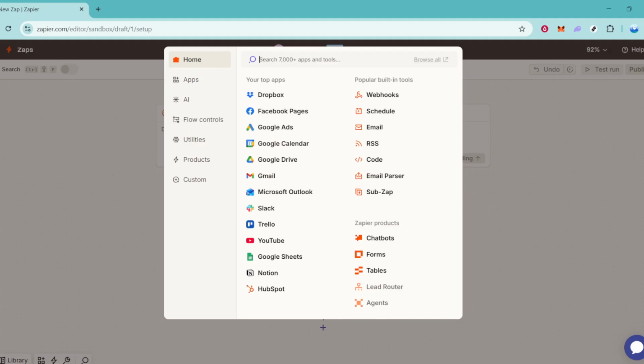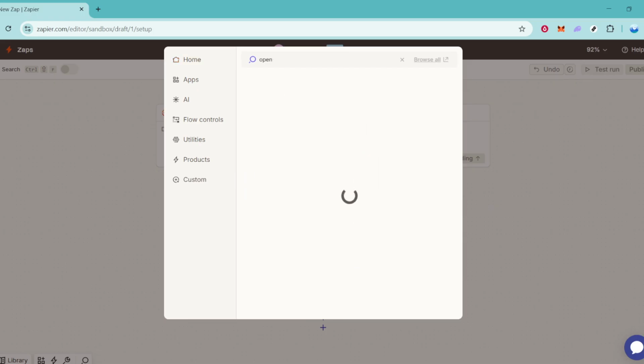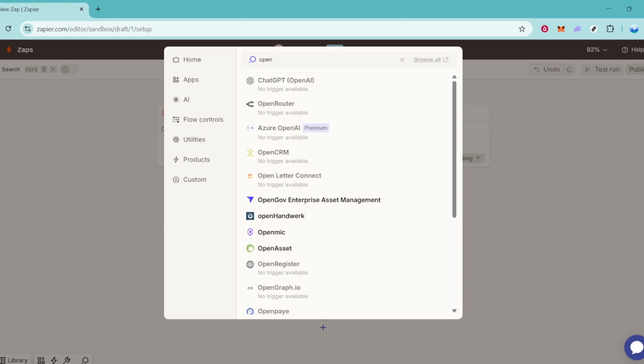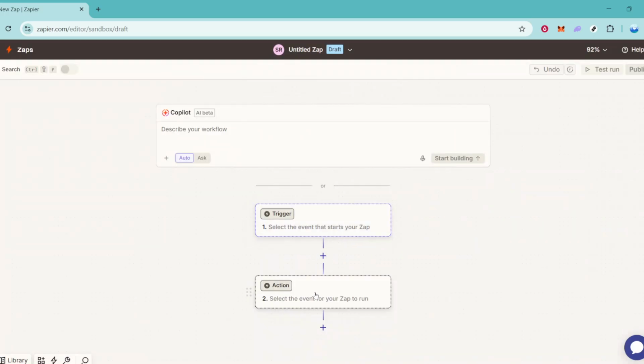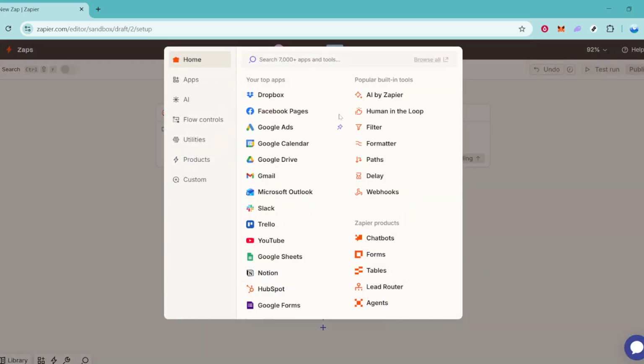Inside the Zap editor, click Add Action. This tells Zapier what tool you want to use to perform the work. In the app search bar, type OpenAI, then select OpenAI from the results. You'll see various events later, like sending a prompt to generate text. But before you can do any of that, you need to connect your OpenAI account. Zapier will prompt you to connect an account and ask for your OpenAI API key. Keep that key private. It grants access to your OpenAI usage.